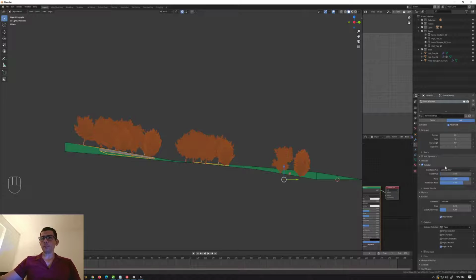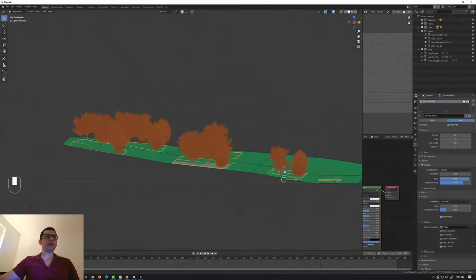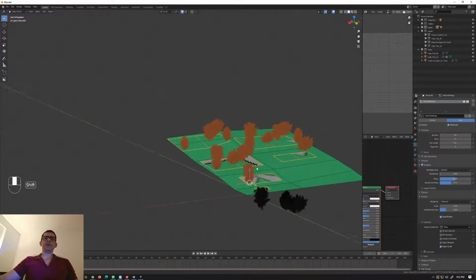But I would like to change this to global Z, and then here we go. We have our trees pointing out to the top. And the randomization will be like rotating around the Z-axis, right?